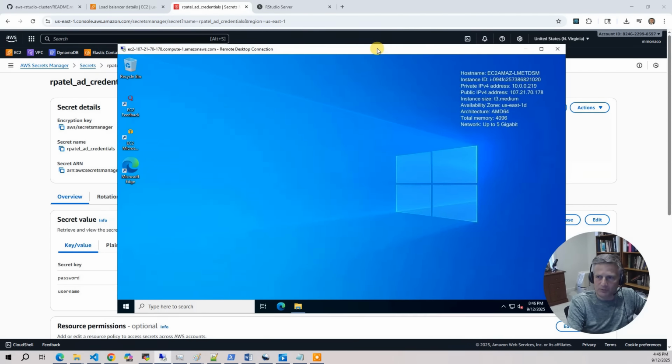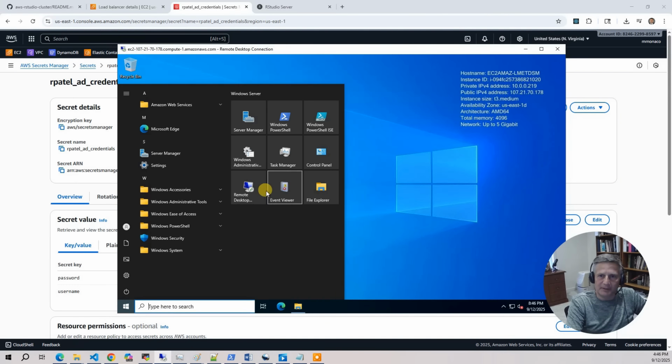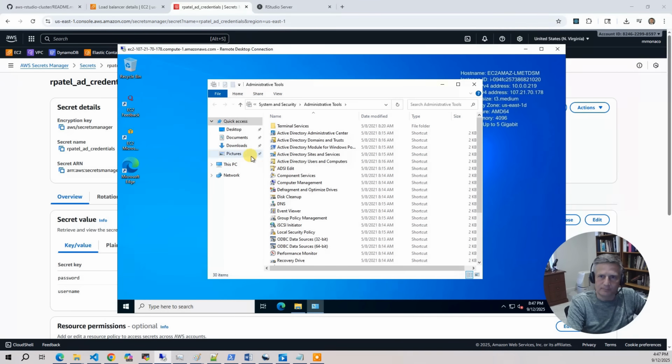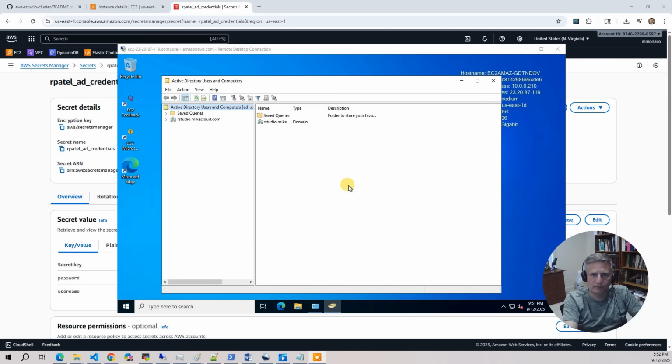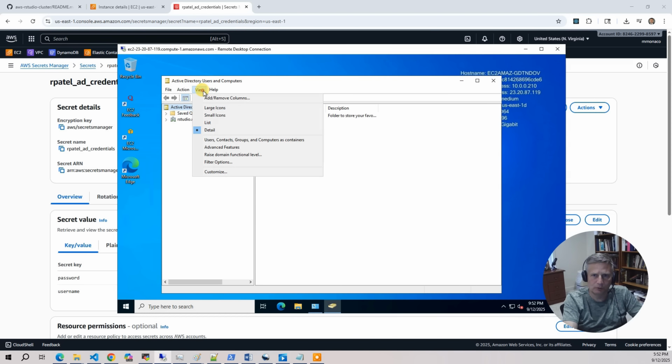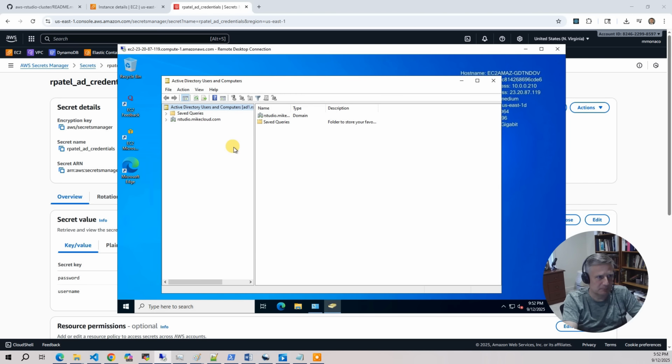So the session's going to come up, and what we want to do is bring up the administrative tools and go to Active Directory Users and Groups. Once Active Directory Users and Groups comes up, the first thing you want to do is select View and say Advanced Features. The reason we're going to do that is because we need to set UID number, UID, and GID number for the user to present itself properly on the Linux side.